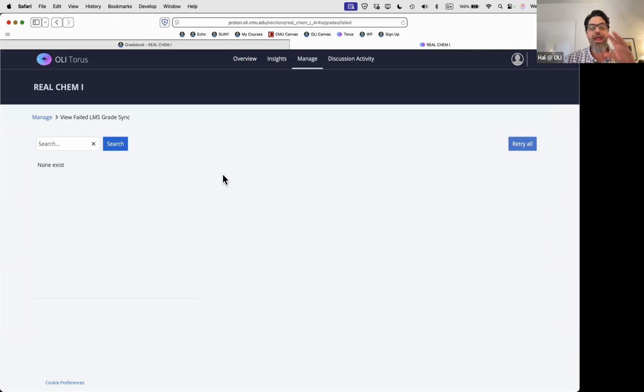Anything that Taurus received an error while communicating back to the learning management system is going to result in an entry here. It does happen from time to time. It's not very common, but it does happen. There are network hiccups. It can be between the student and the LMS. It can be between Taurus and the LMS. The LMS could be down.